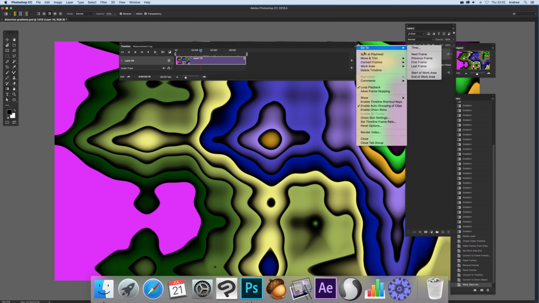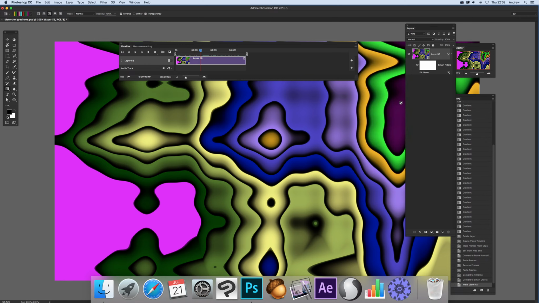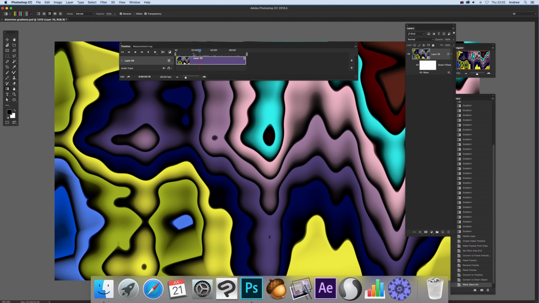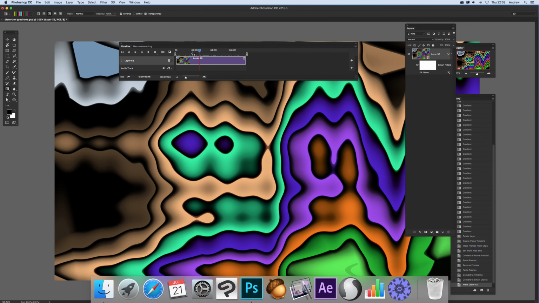But what you can do, instead of using obviously these controls as well, a number of options here, is use the keyboard, and the option here is enable timeline shortcut keys. That's the key thing there. Just select that on, and then what you can do is just use the left and right. So left moves back or previous frame.